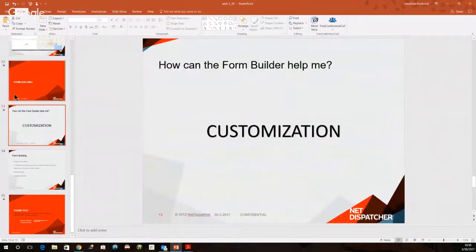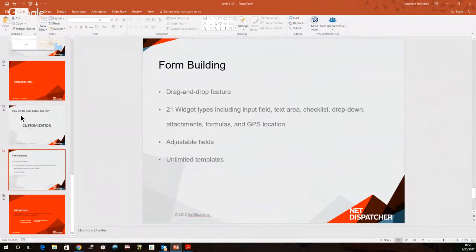How can the form builder help you? It is completely customizable. The entire thing can be edited down to the last detail that you want to see. Like I mentioned, it has over 21 different widget types, including the input field, text area, checklist, drop-down, attachments. One of our new widget types is actually formulas. So much like the formulas you build in your Excel files, those transfer over and can be put into our system now. And also we have a new feature of GPS location.